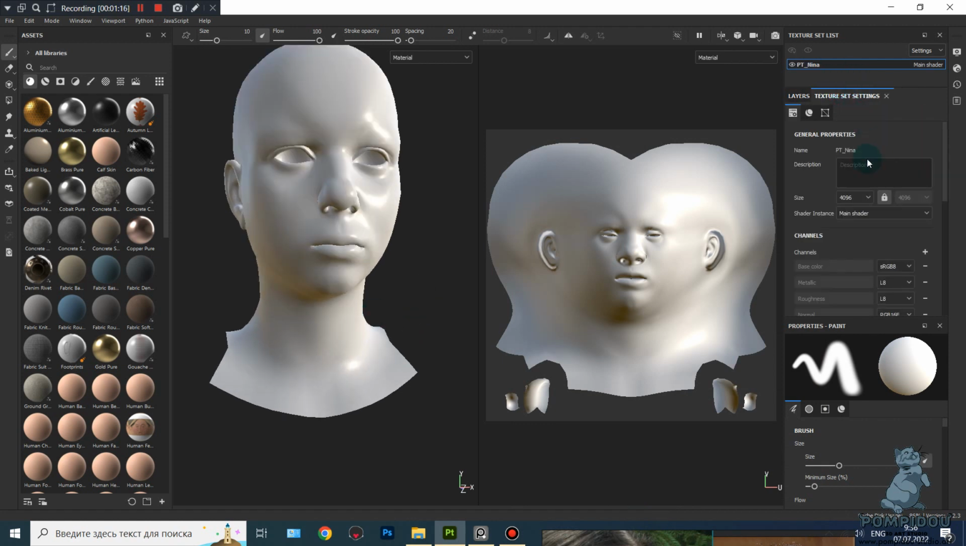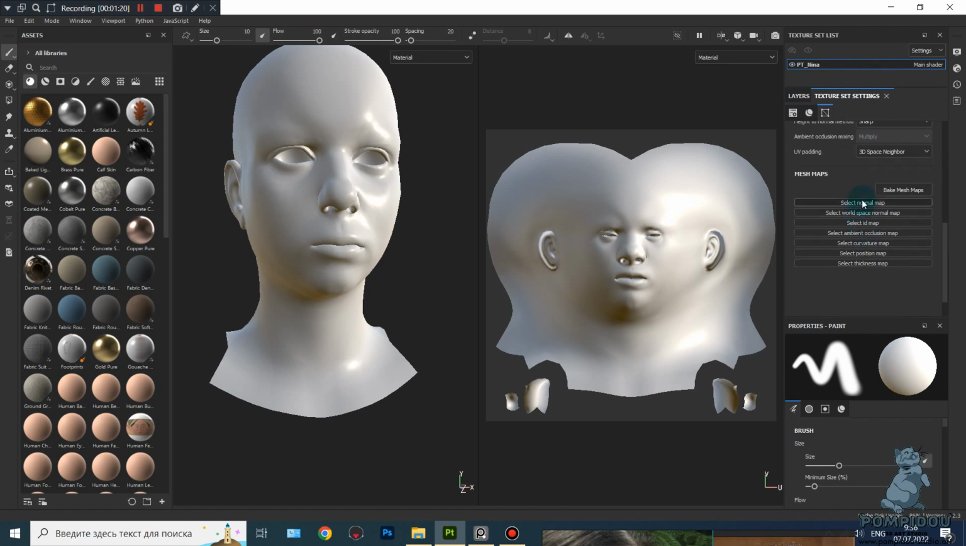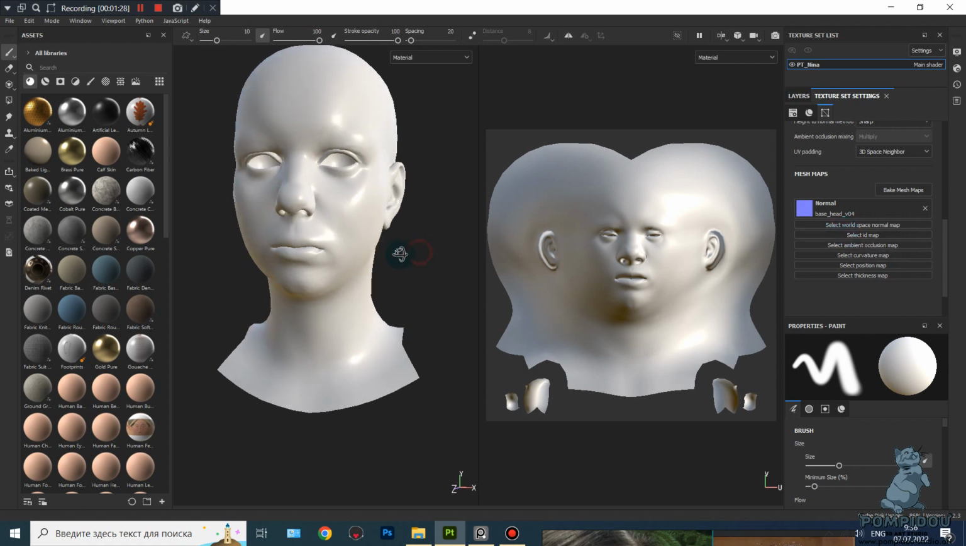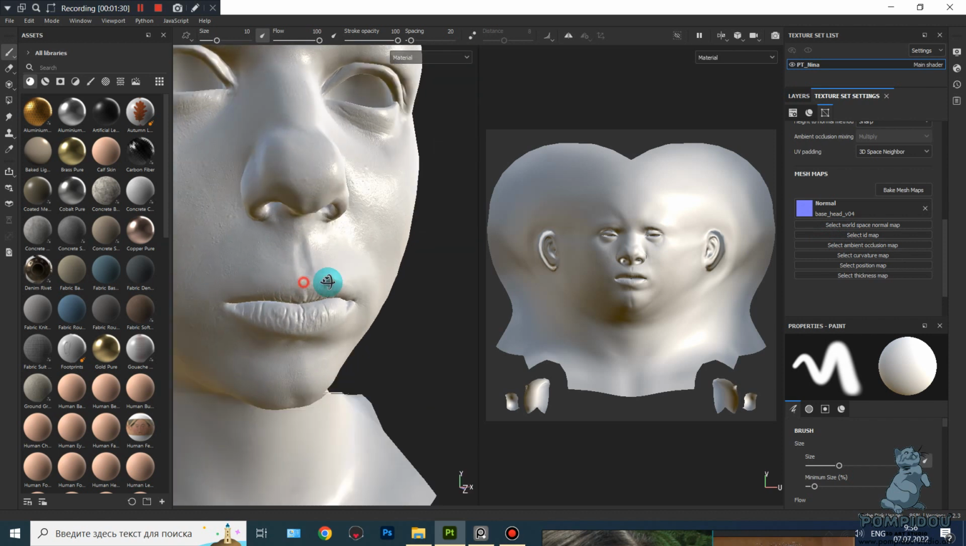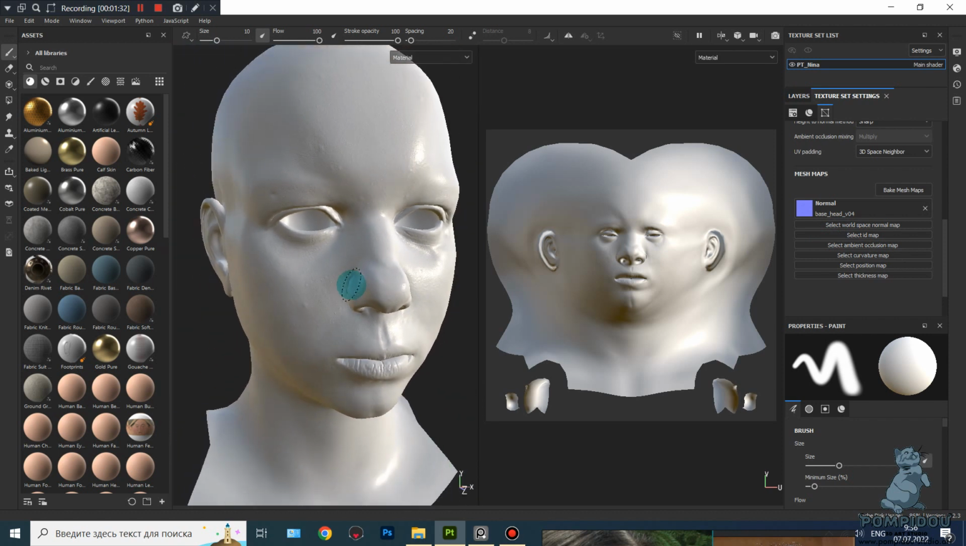Under texture settings, going to apply normal map. It would take a couple of seconds to load it. Here we go, all the details from HD geometry.